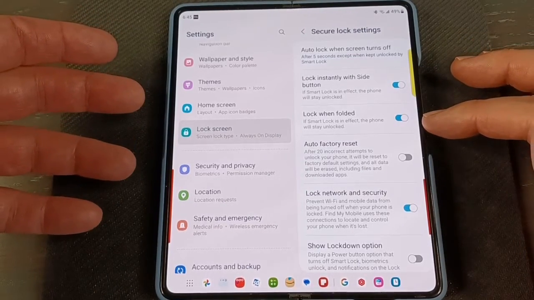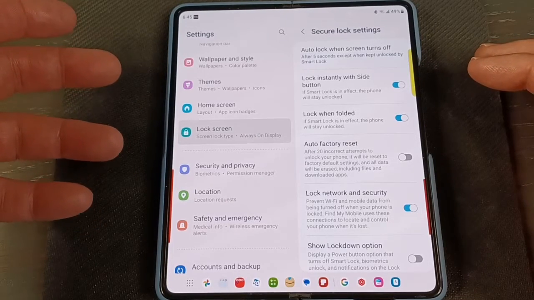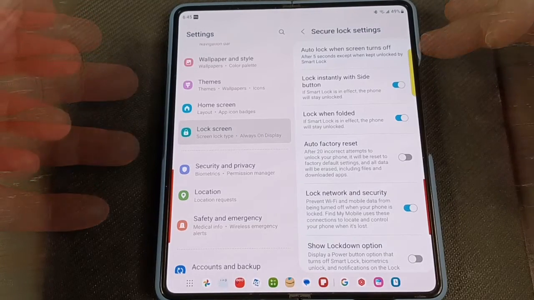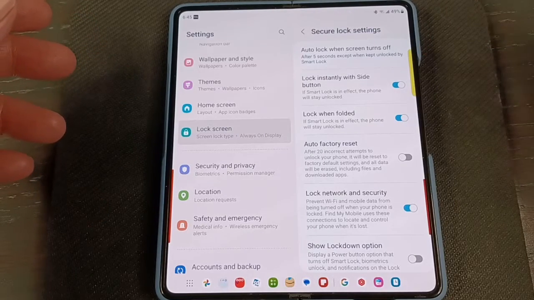Then also get in the practice of hitting the side button to shut off your phone before you put it down. Or again, have it auto lock and then have your screen time out for like 1 minute or something like that. So then the phone will lock very, very quickly, even if you forget to do it.